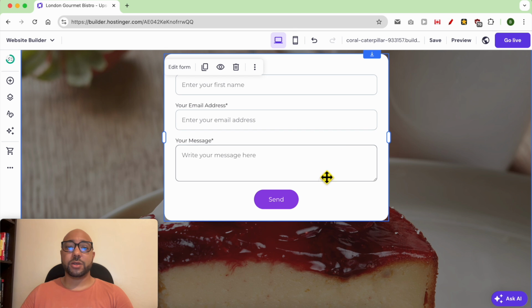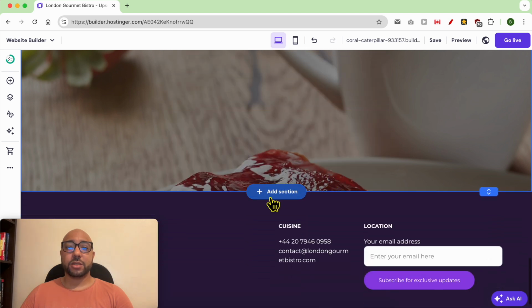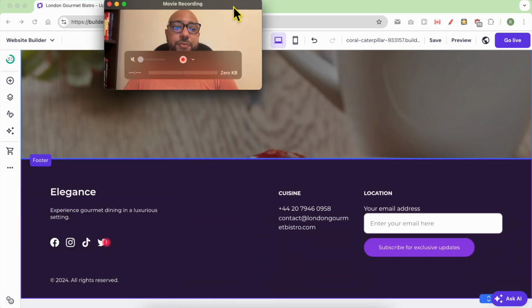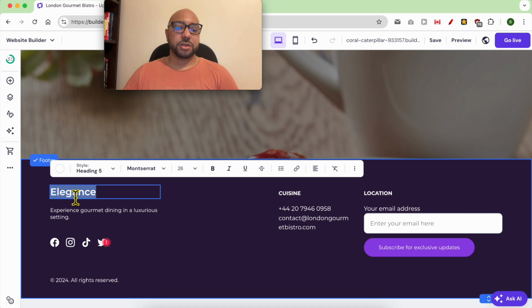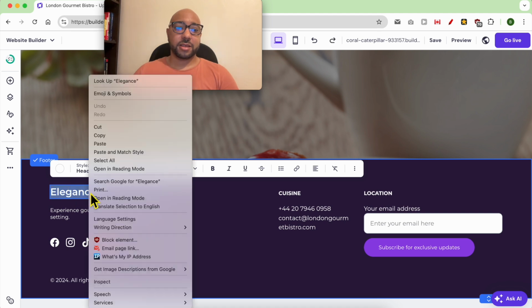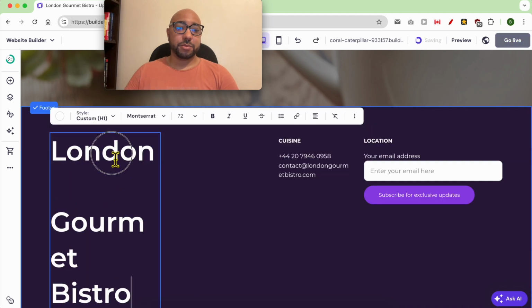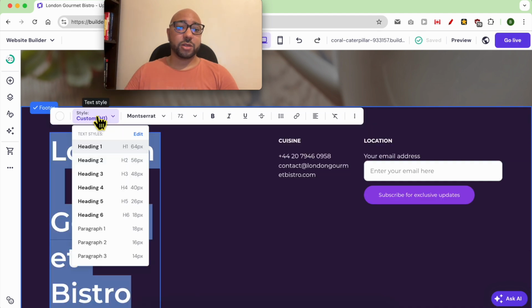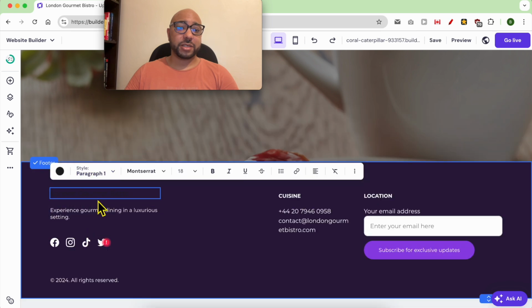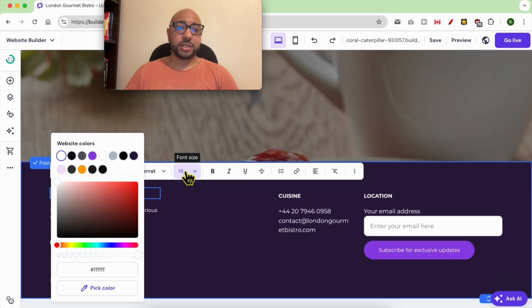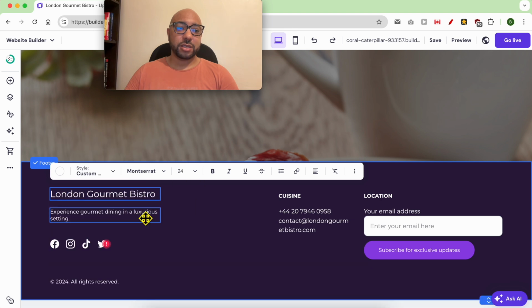Close this window. Now let's see my website footer. Here you can edit. To make a text smaller, you can use a paragraph, for example. Then edit the text color to white. For the size, adjust to 28 and make it bold.